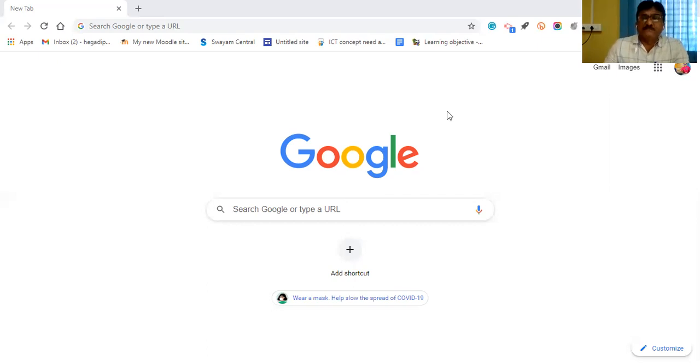Chrome, Opera, Mozilla Firefox, Microsoft Edge. Are there any others? Anything I left out here? Or do you know more than this?